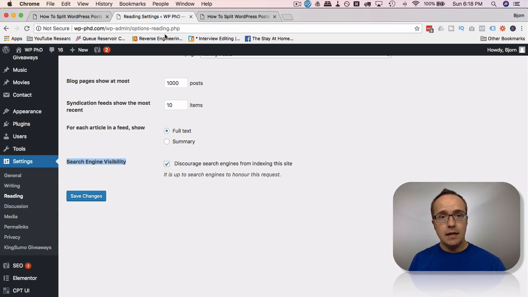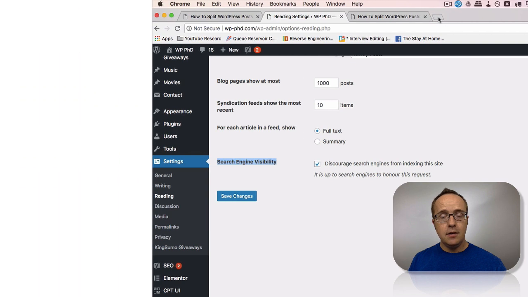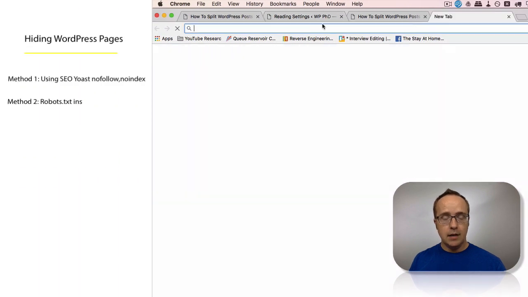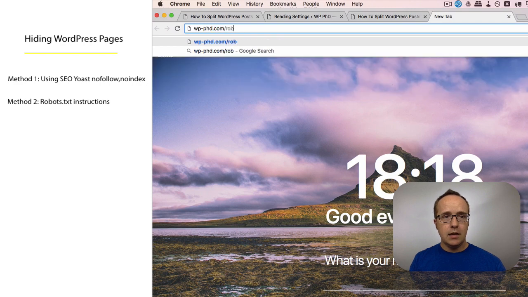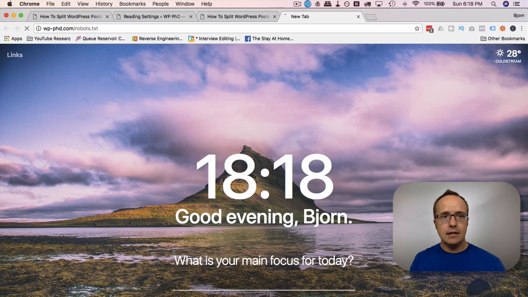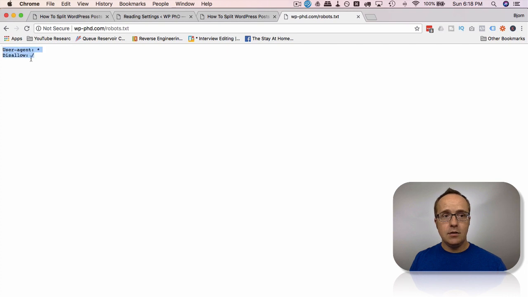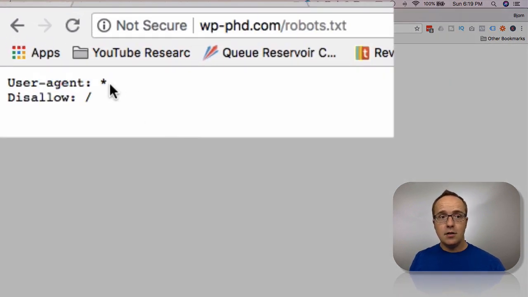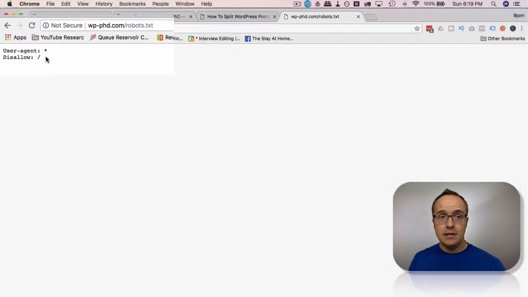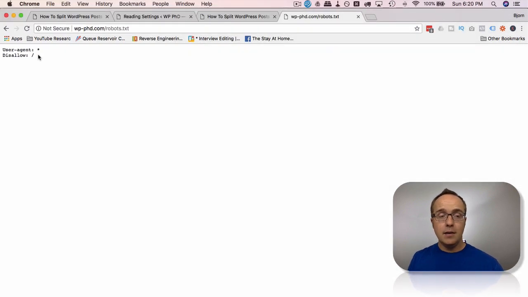So the next way is in the robots.txt file. You can check if you have a robots file by going to your domain name /robots.txt. And if something like this loads, it means you have a robots.txt file. So this is saying that all user agents, that's what this star means, and user agents are bots from search engines, are not allowed to access anything on the site. That's what my robots.txt file says. Yours may say something different, or you may not even have one at all.